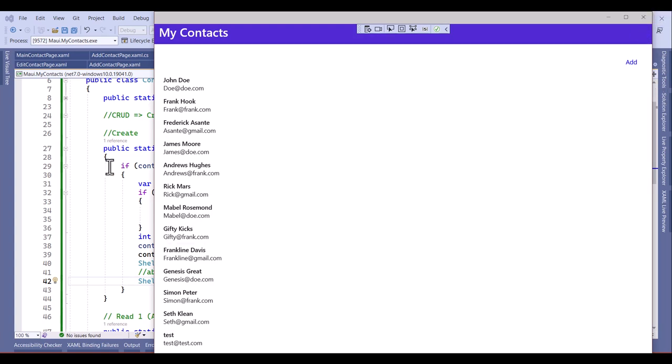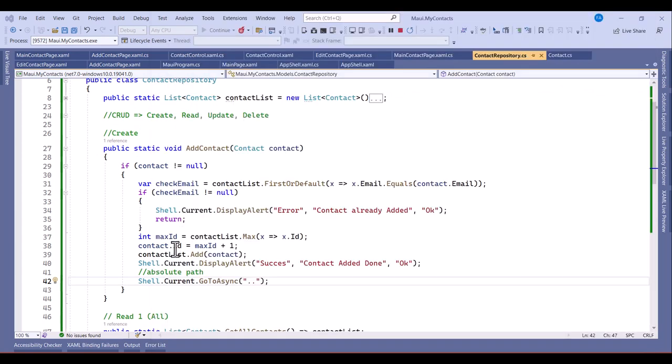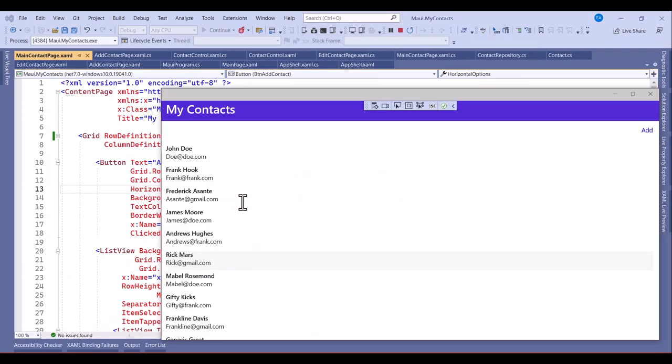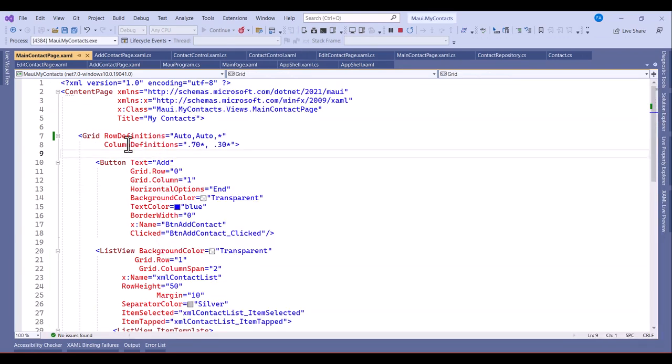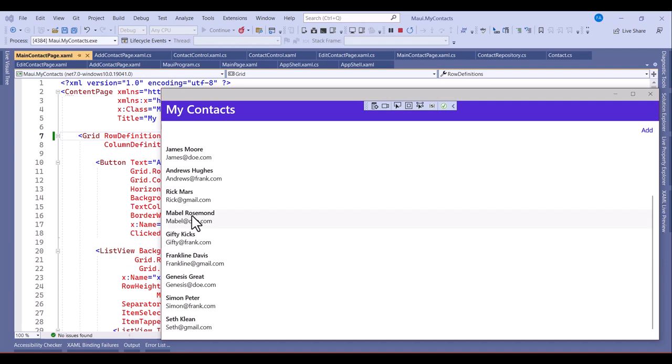Okay, so now one left here, it is delete. How do you delete it? Let's talk about that as well. All right, so you can see that from here, it's not scrolling up and down. So let's go back to our main contact page. And now instead of the Auto, we pass in 100 and let's add star. We want it to be fixed 100 and star. So let's say, and you can see it is working now.